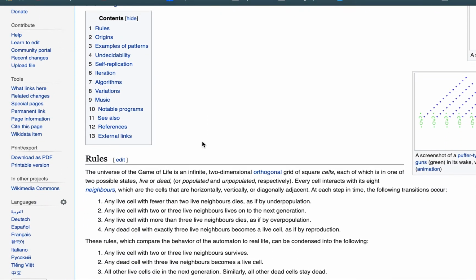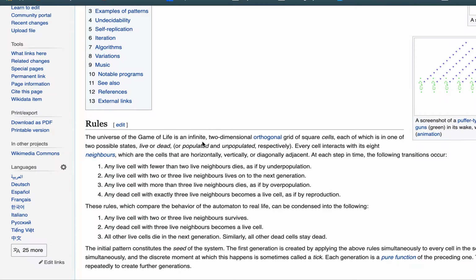And I'm going to scroll down. Here are the 4 rules. You need to follow those 4 rules because these 4 rules are going to be those that would allow you to write the algorithm for this. So let's go over that quickly.